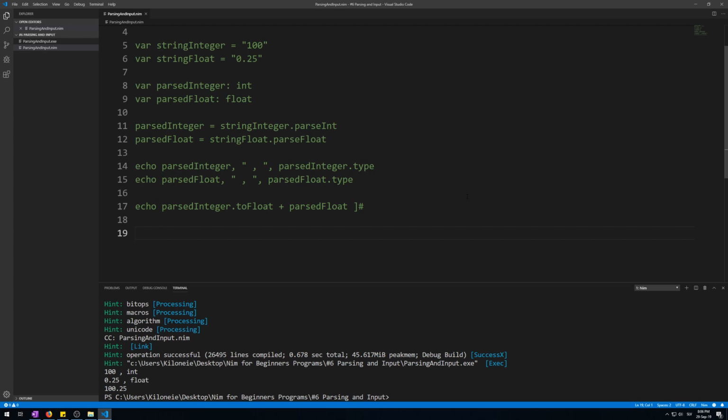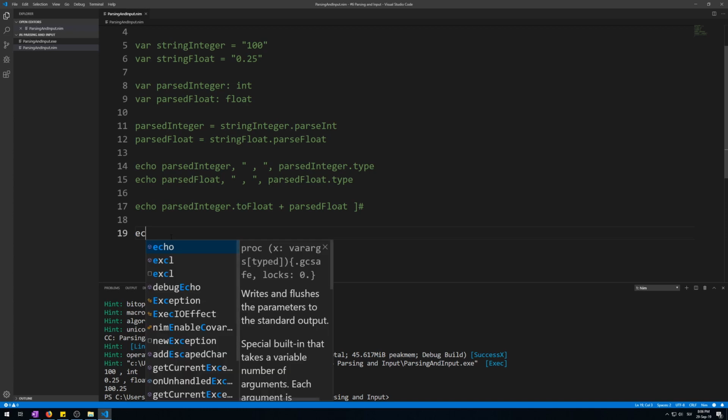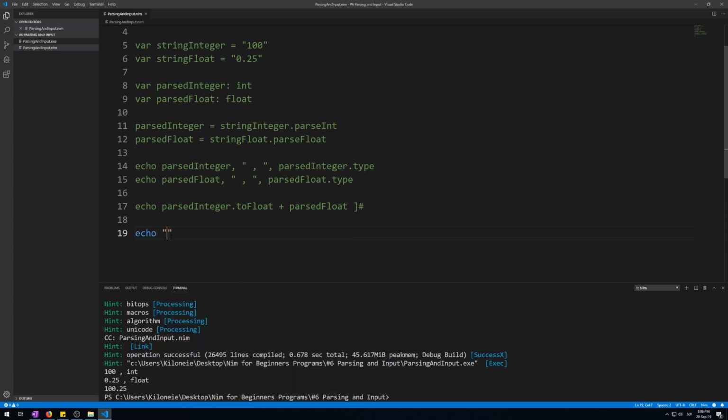Now let's use echo to tell the user to type something. Echo "type something".